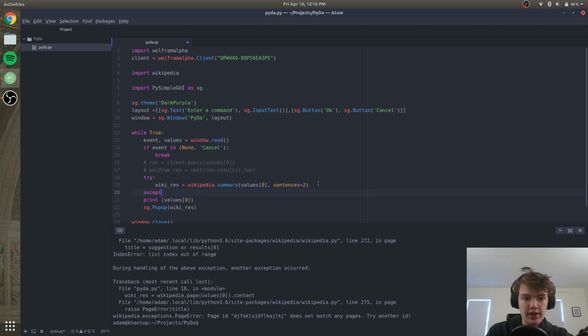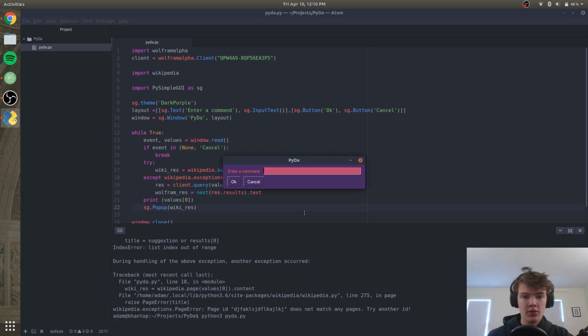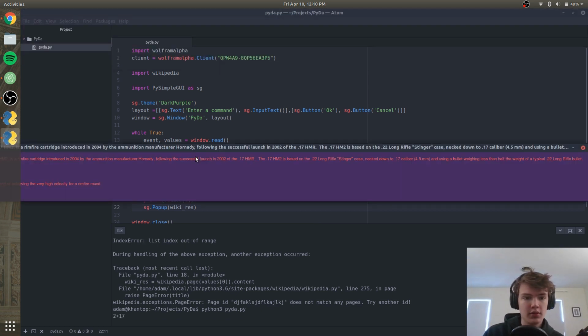and then we'll say except this, and then uncomment these bad boys, cut them, paste them into here, and let's see how that works. Okay, so I'm assuming there's not going to be a Wikipedia page for 2 plus 17. So let's see if it redirects to WolframAlpha.